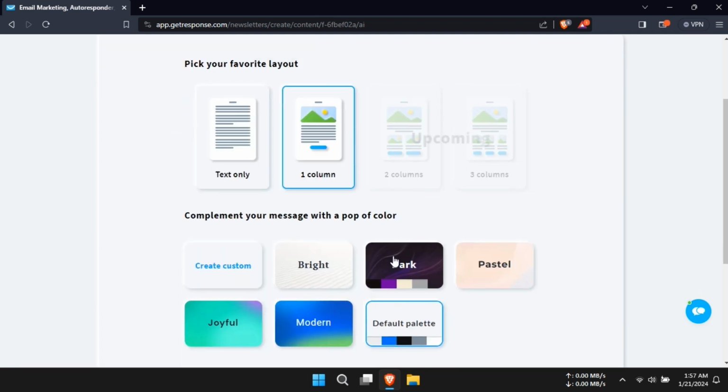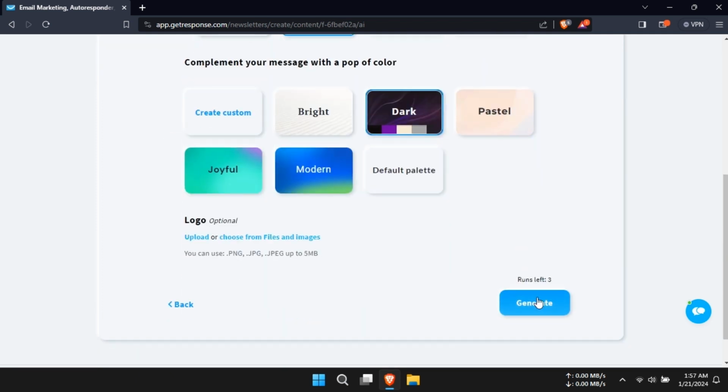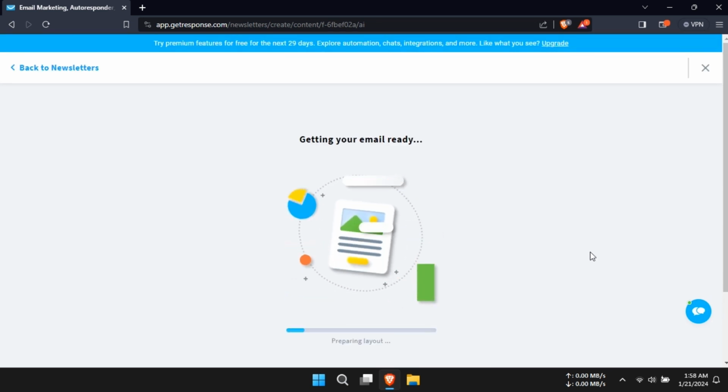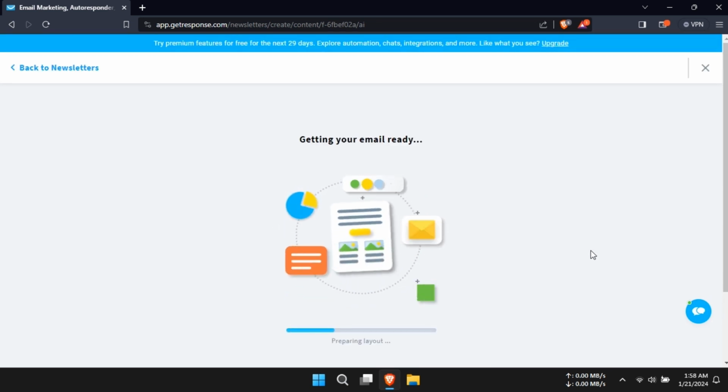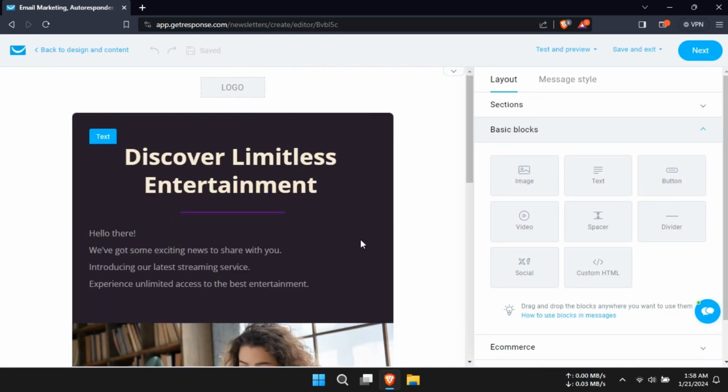Pick your favorite layout, such as column, text-only, 2-column, or 3-column layouts. Select your color palette and upload your logo. Click to generate your email's template.